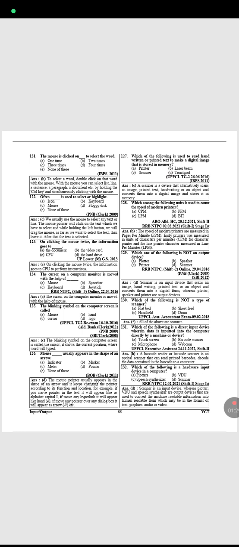The cursor on monitor is moved with the help of mouse. The blinking symbol on computer screen is called cursor. Mouse usually appears in the shape of arrow. It is pointer. Which of the following is used to read a hand written or printed text to digital image stored in memory? It is called a scanner.